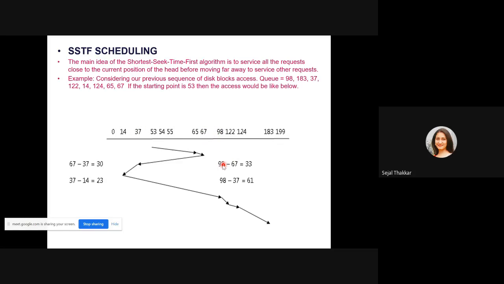Now from 67 again I have two choices, 98 and 37. So what I have done: 98 minus 67 and 67 minus 37. 67 minus 37 is 30 and 98 minus 67 is 33. So I can say that 37 is nearer to 67 than 98. Then my arm will move to that particular 37.